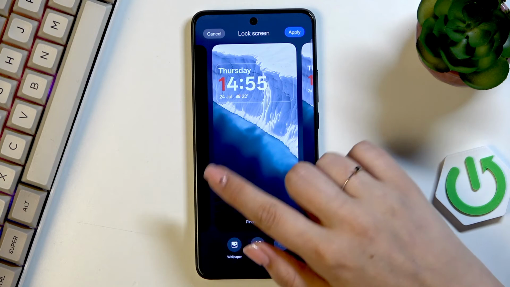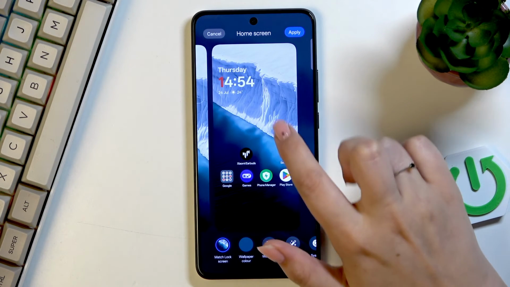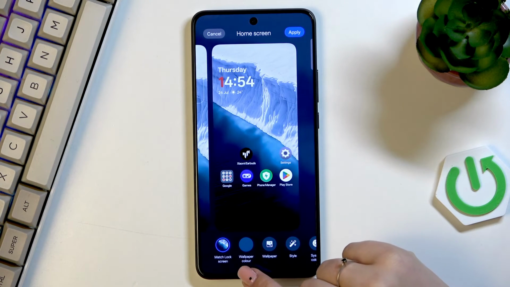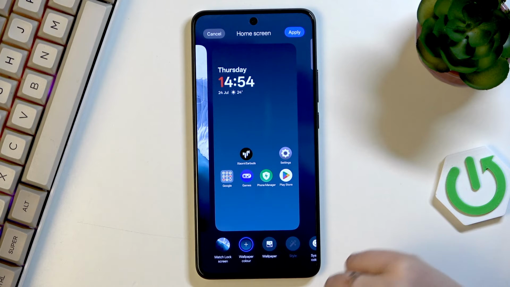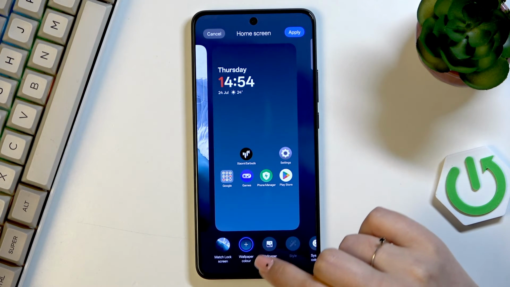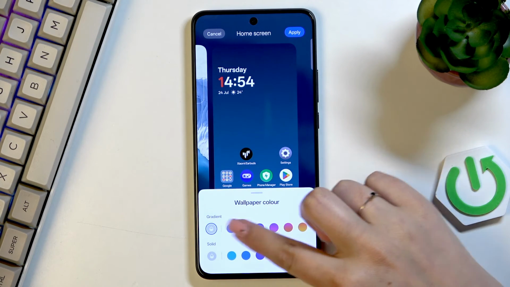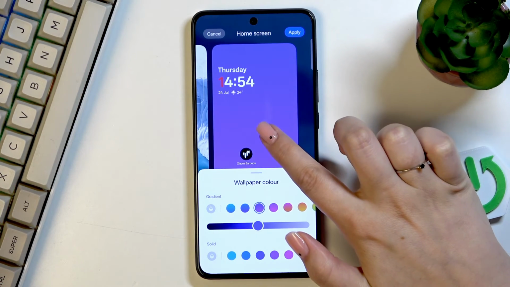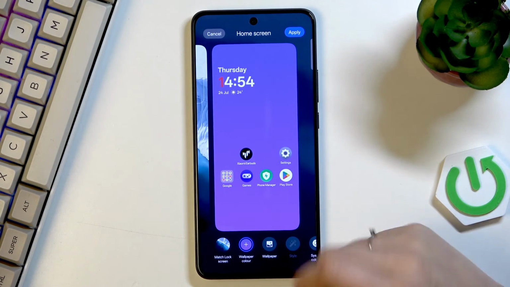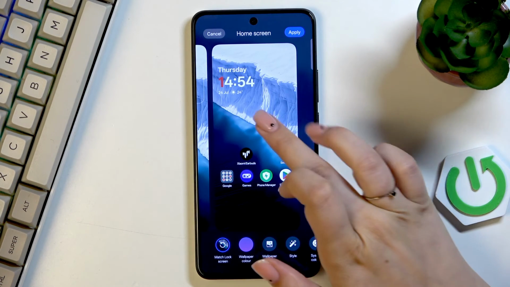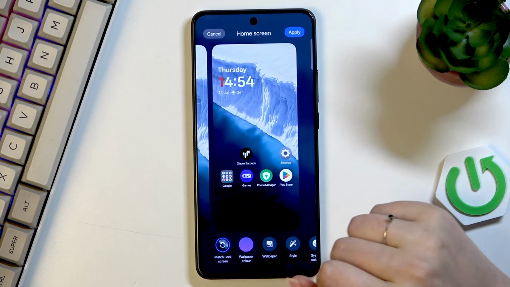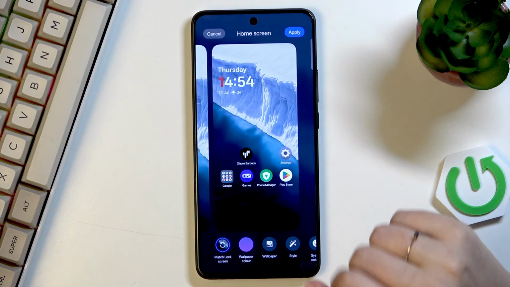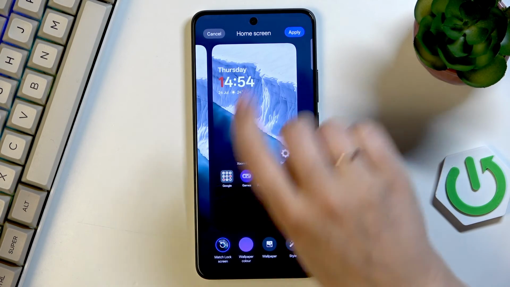Moreover, in the lock screen we cannot really do that, but in the home screen we've got this option wallpaper color. Let's simply tap on it, and as you can see, we can also set either the gradient or solid color. So it's up to you. I just wanted to show you that you can do it here, or you can simply tap on match lock screen to again apply the same wallpaper. So if you're happy with the result, just tap on apply in the right upper corner.